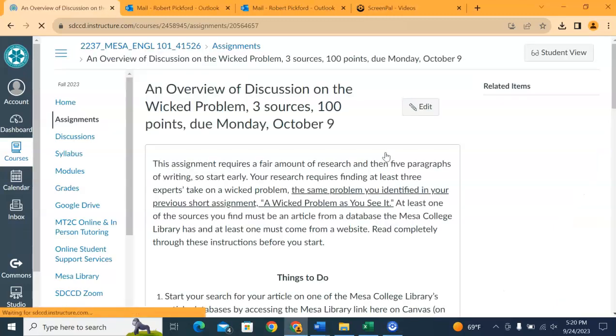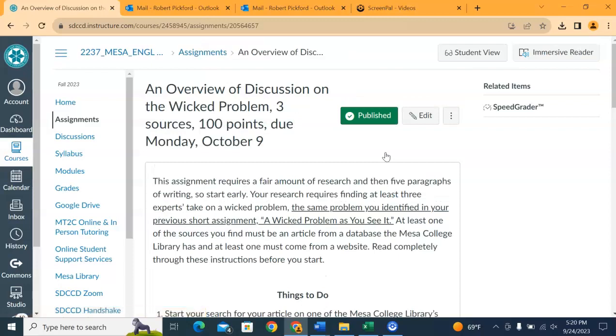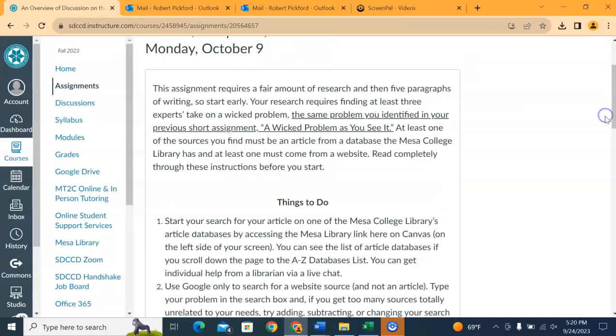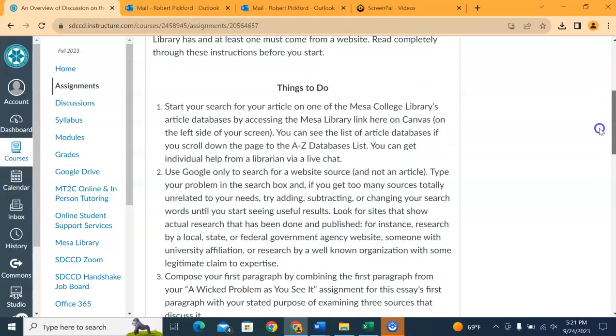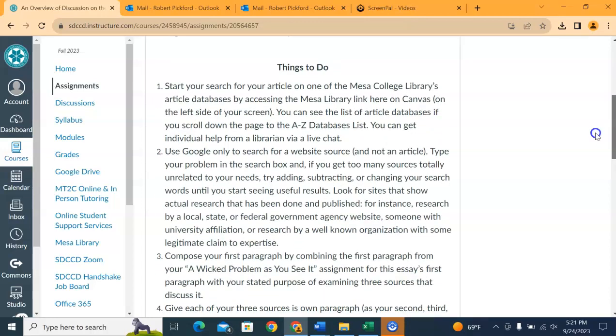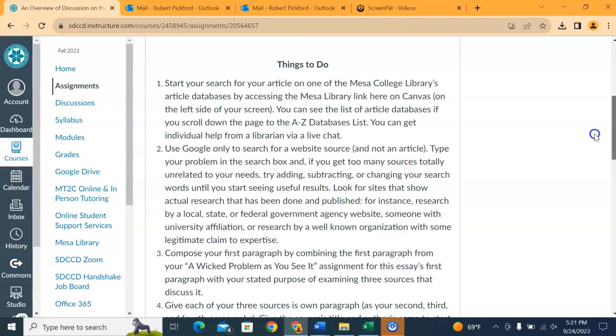Okay, it involves using sources. And you'll go at least 2 different places for those sources. And of course, it's on the wicked problem as you see it, the problem you stated on that last piece of writing, that short little 2-paragraph piece of writing. Remember that? This one's 5 paragraphs, so not that much more writing, and a bit of summarizing for the most part, except for the first and fifth paragraphs. But the middle paragraphs, second, third, and fourth, you'll basically be summarizing.